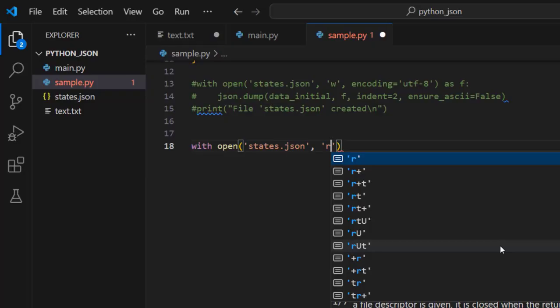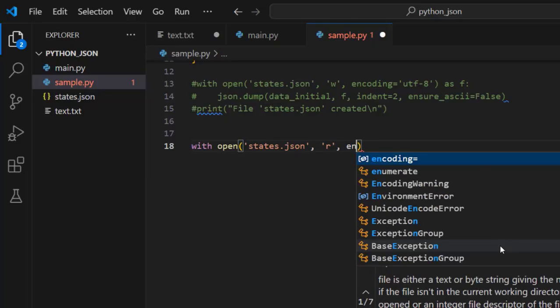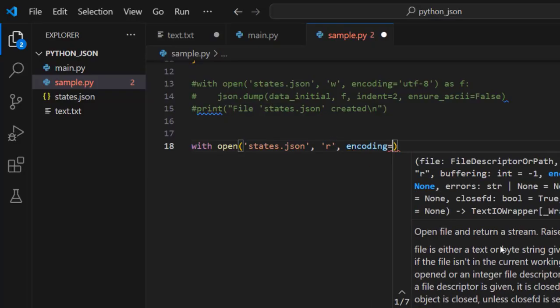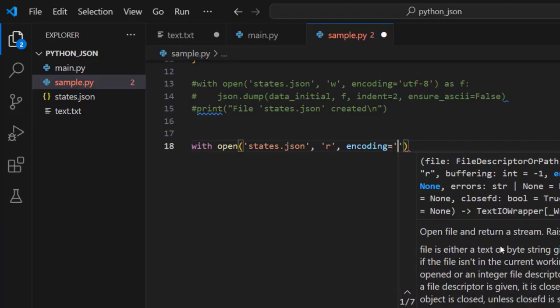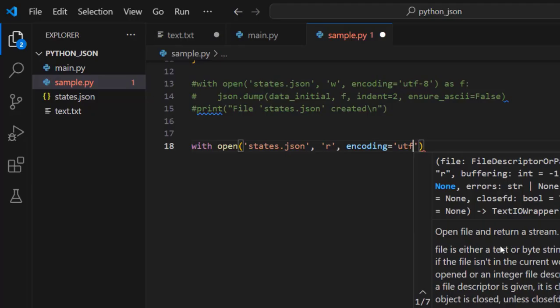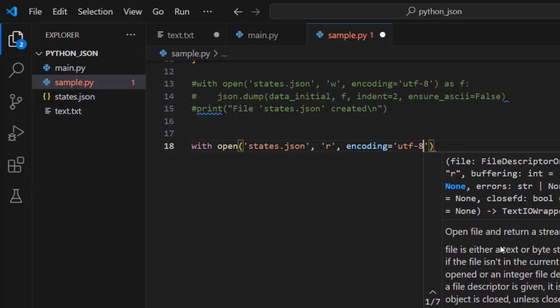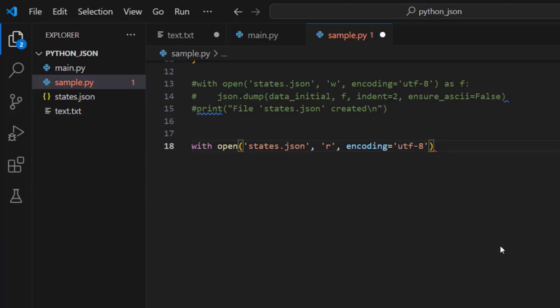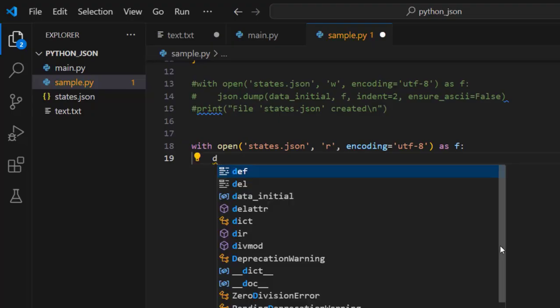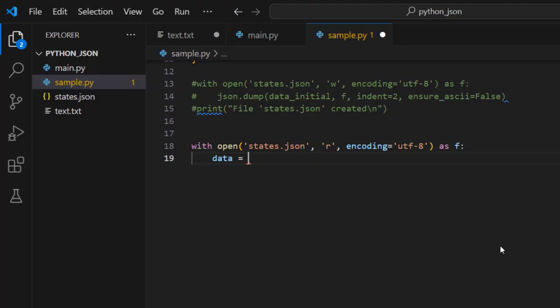After that, let me also use encoding. I will never forget encoding. It's really important to use encoding. What I'm going to give, as always, is UTF hyphen 8. Let's consider all this as f. So we are reading the information. For the read information, I'm going to create a variable called data. This data will be the information that I'll be manipulating.